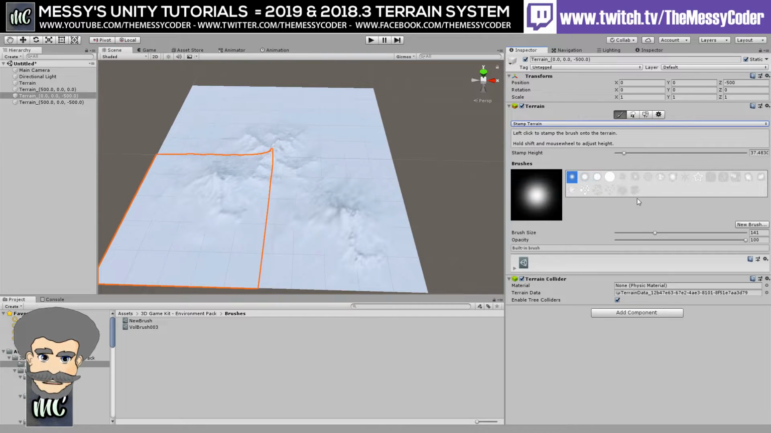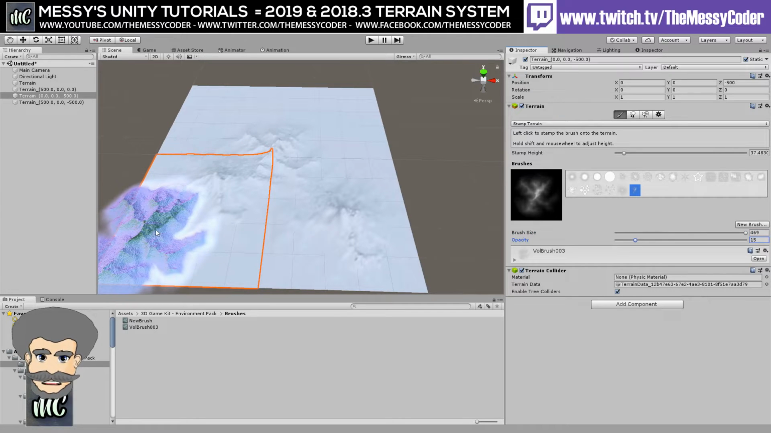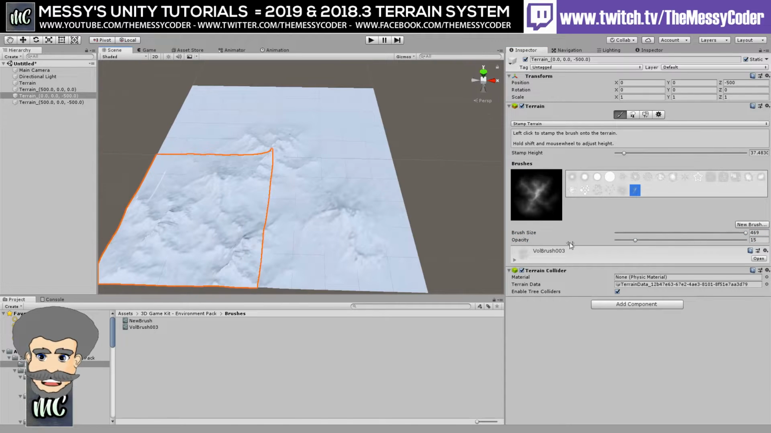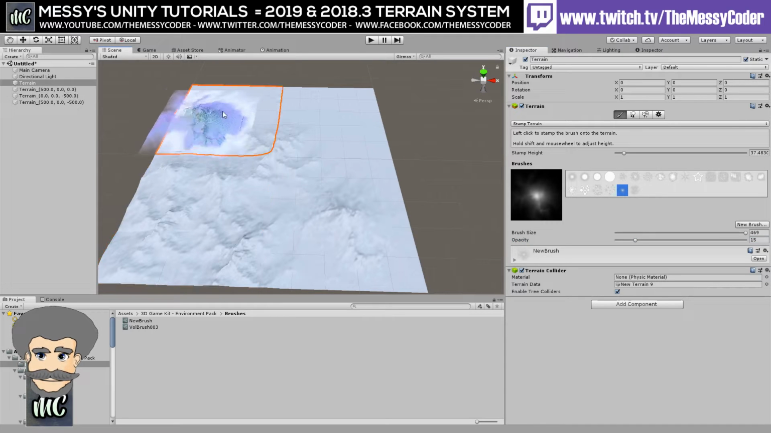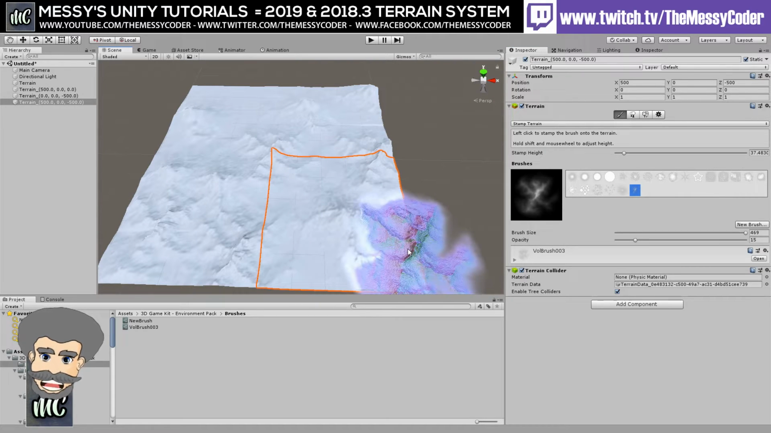Boom. Let's make some bigger stamps. So let's go crazy. Pow. Kablamo. This one. Cool. There we go. More stamps. And there you go. More stamps going on.